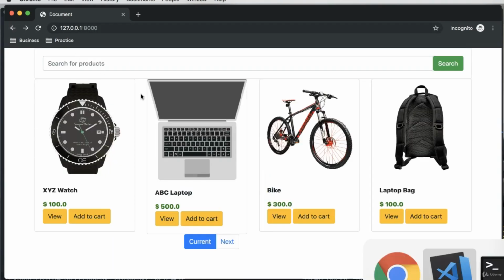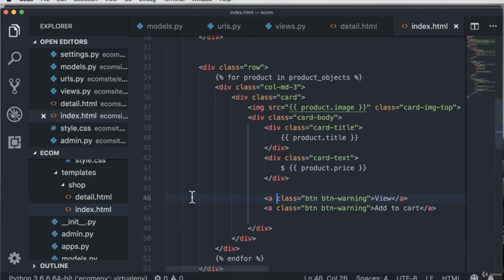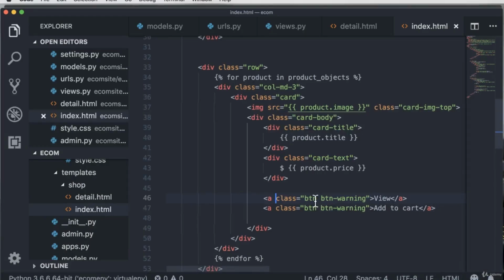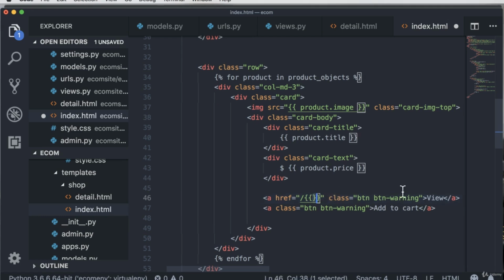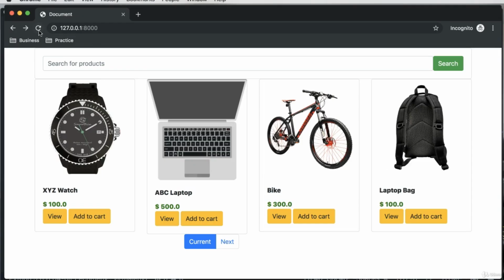So how exactly can I implement that? In order to implement that, I can simply type in href, and equate this to /, and in here I can access the product ID. I can say product, which is nothing but the current object right here, and instead of the product's title or the product's price, I want to access id, so I'll simply type in product.id. Now let's see what happens.